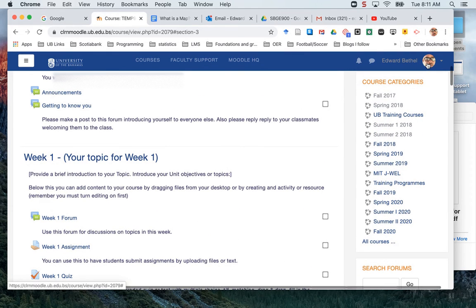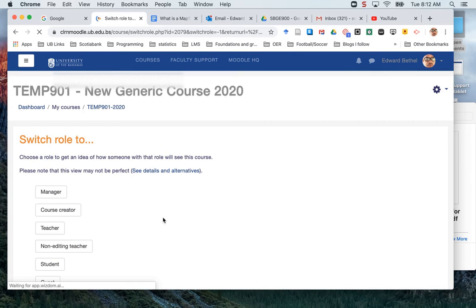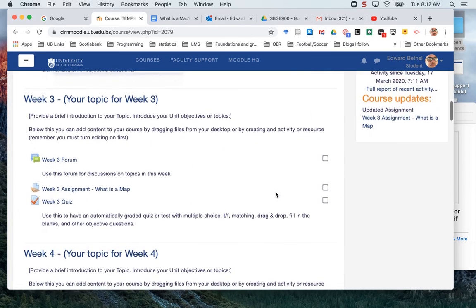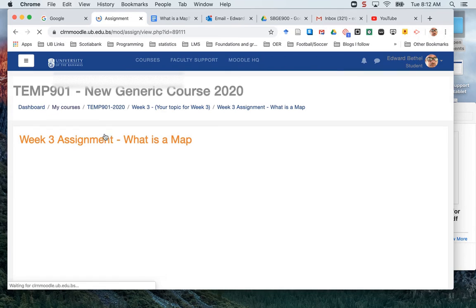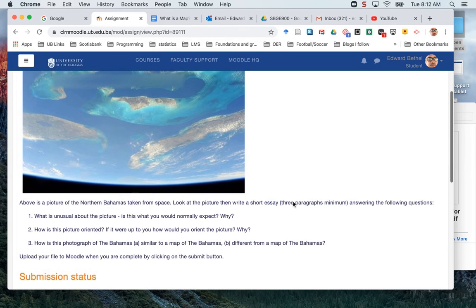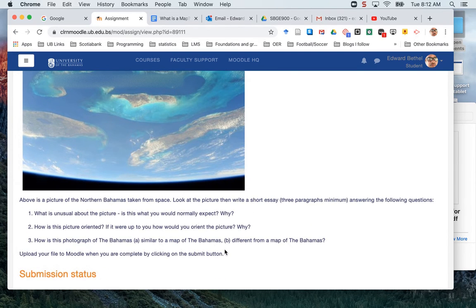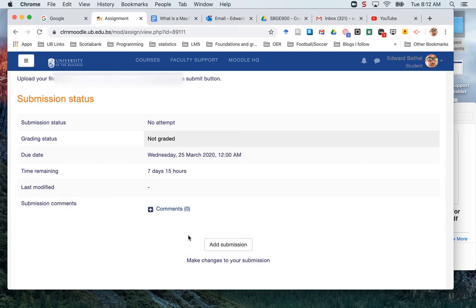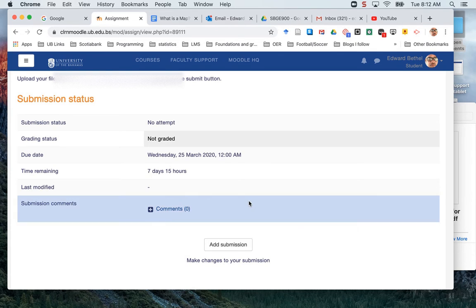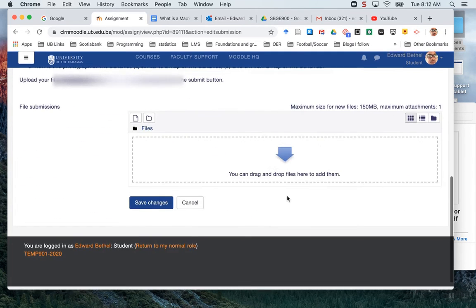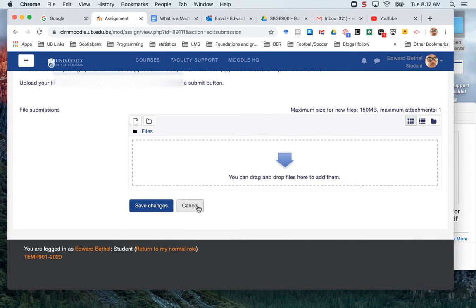And then I'm going to go back and switch my role to a student role. And now I'm seeing the student role and I click on what is a map. Now that the assignment is open, I can see the assignment actually loading there. I see the picture, it tells me the information about the assignment, and then now it tells me I haven't attempted it yet, it's not been graded, and it tells me I can add the submission. So I can click the submit button, and it will ask me to upload the file, and then the student would upload the file, and myself as a teacher, I would see that file and I could grade it from there.